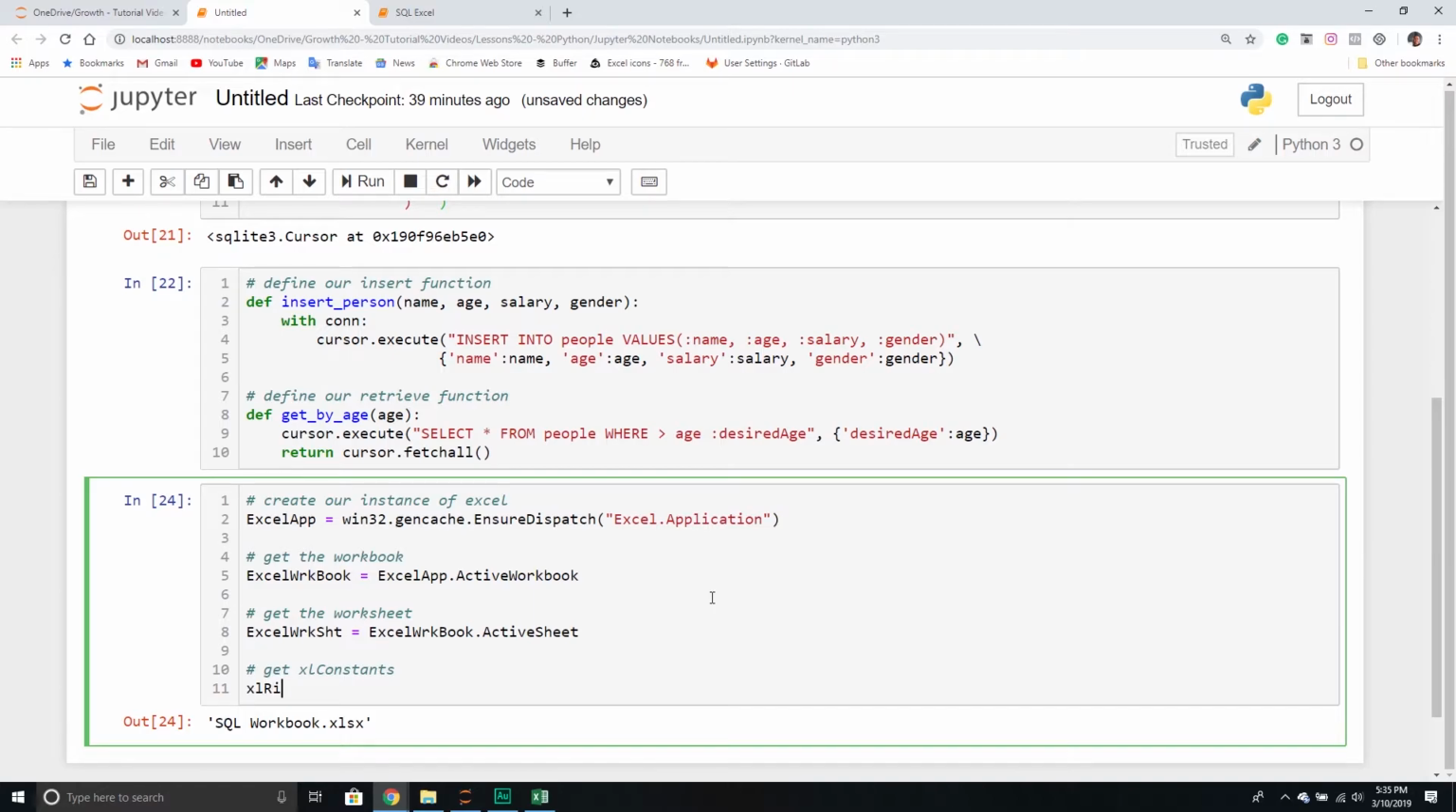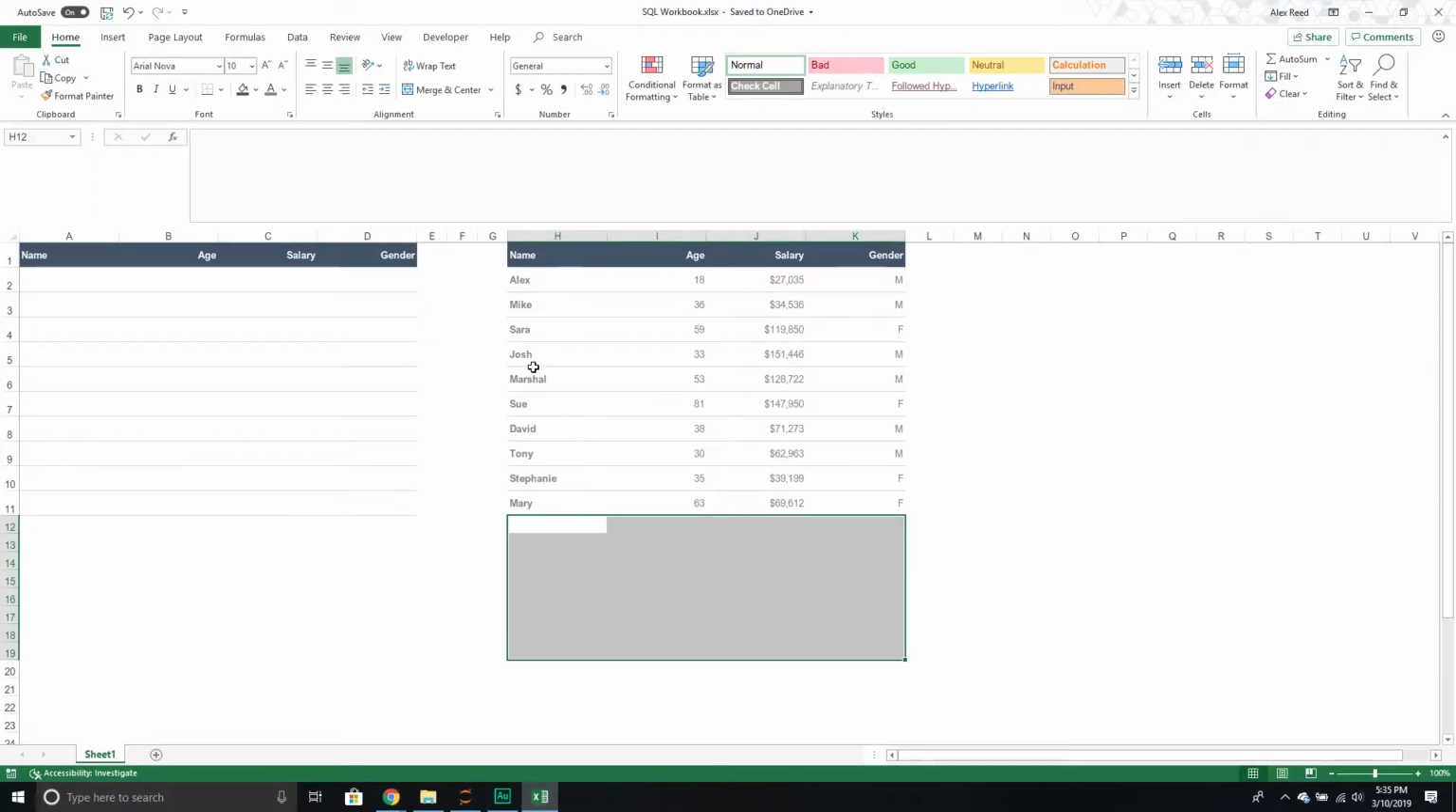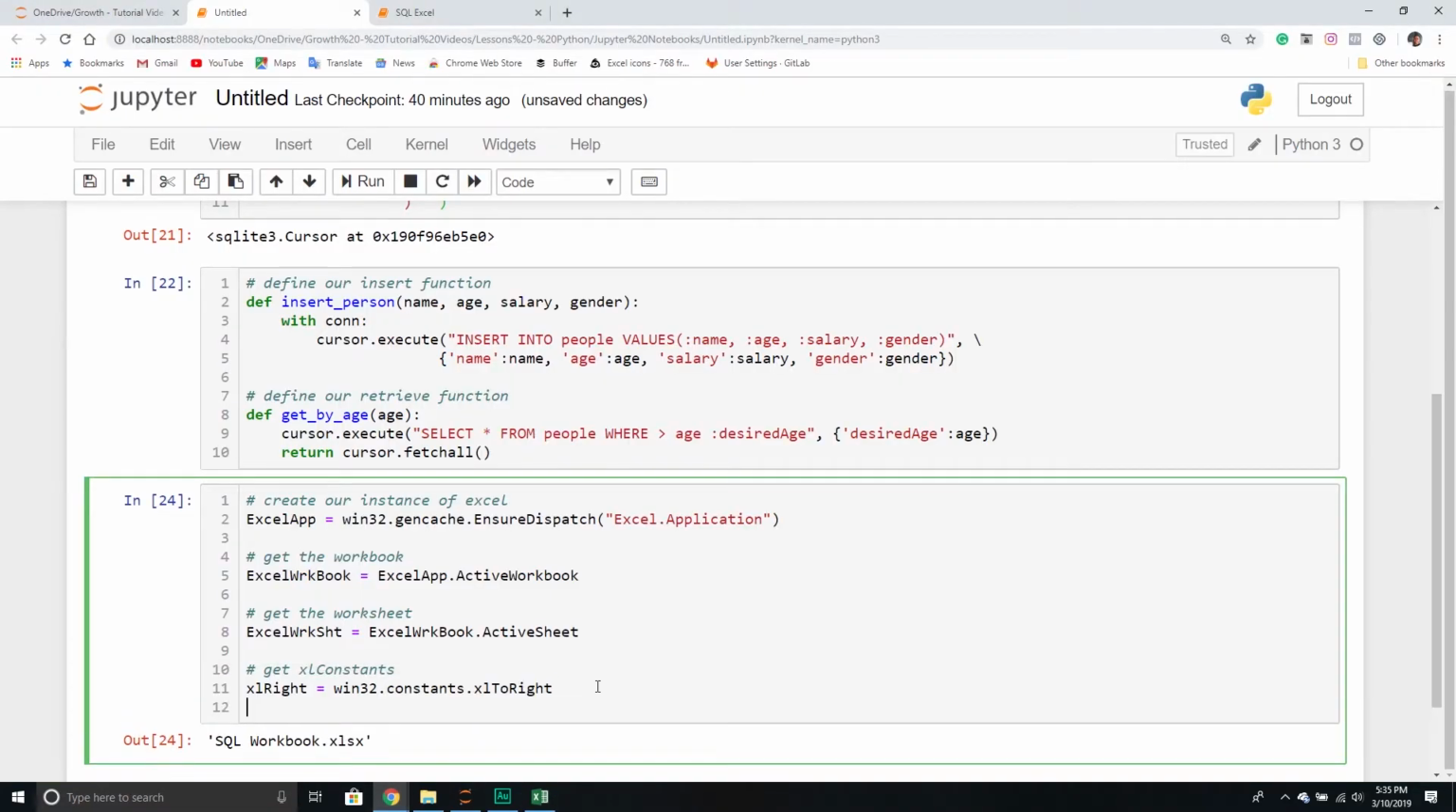The first one will be defined as xlToRight. We'll go into win32.constants, and then we'll call the xlToRight. So imagine if I was here and I pressed Control and the right arrow, it's like I'm going to the final column to the right. The alternative one that we're going to look at is the xlDown. So it's like I'm pressing Control and then the down arrow. That will take me to my last row in my continuous range. So the next one will be xlDown, win32.constants.xlDown.